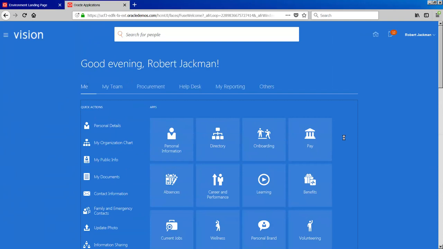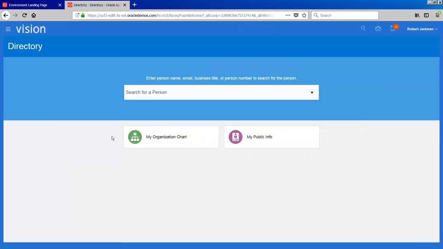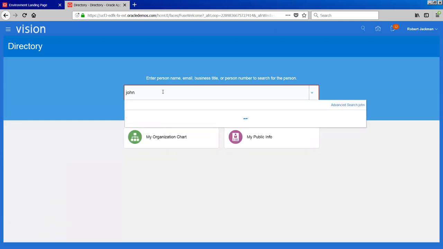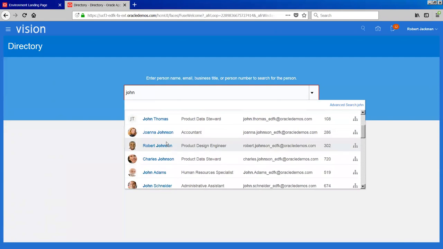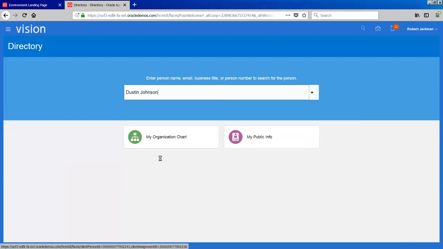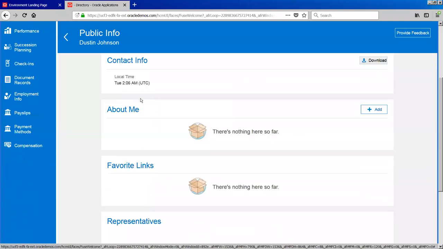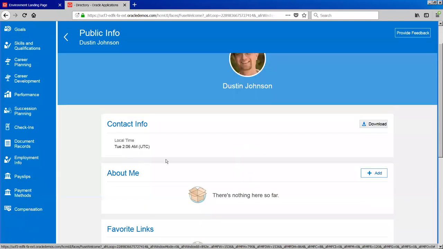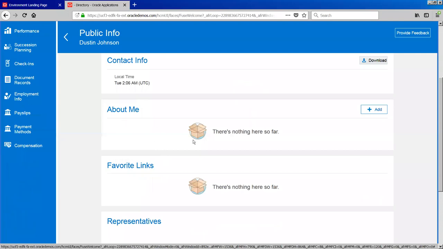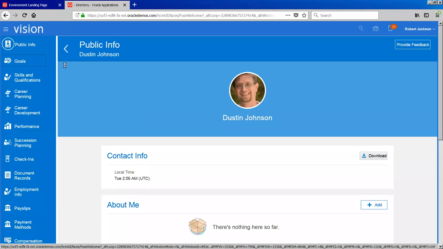If you click on this Directory, you can search for any employee's information. For example, I can go here and search for John. There are many Johns coming up. So which John do you want to look at? Basically, you can search for some John, and automatically that person's information will show up here. This information is public information only available in the workforce directory. What is the contact info? There's no contact info, and About Me, nothing is mentioned here. And basically, what are the goals set by this person? If that person has kept some goals that can be shared publicly, then we can see them here, else we cannot see them.